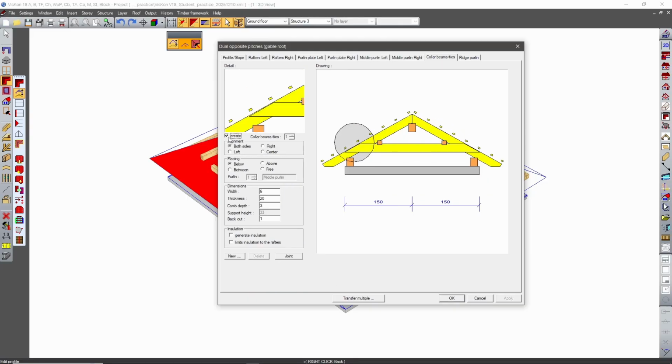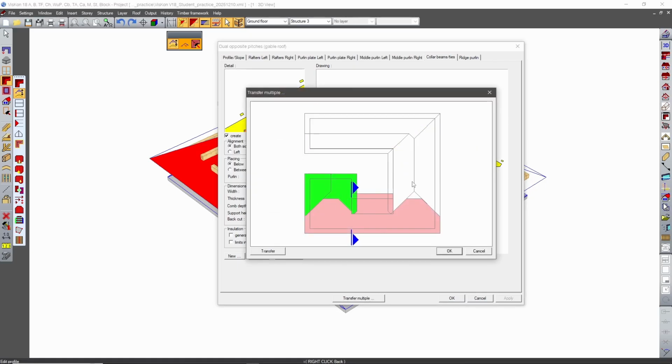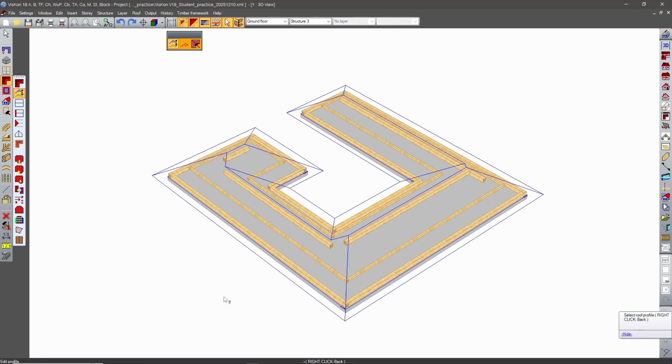And finally, the collar beams. We already have them created, so we just need to modify them. For example, the width 5 centimeters and thickness is 10. Okay, and now we have them. Comb depth, we can make it 0. And back cut is 1 centimeter. That's okay. Let's transfer all these settings to the other pitches. Transfer. Okay. And okay again.